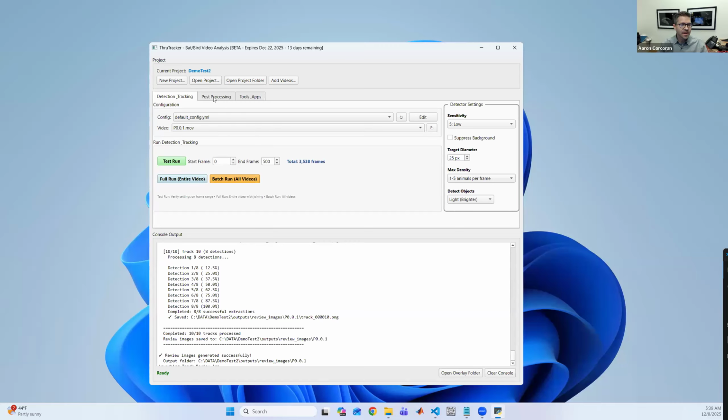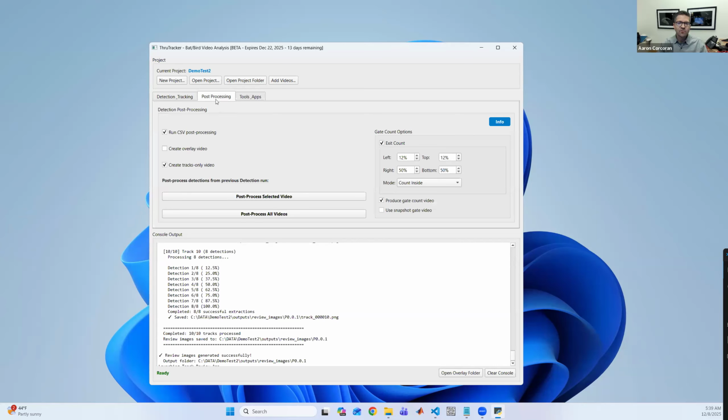The only other feature that I have in here to show off is if we've done a detection and tracking run and we want to reprocess the post-processing, like the gate count, for example, or we want to generate some outputs that we didn't generate the first time, you can go here in the post-processing tab and change what we want to do. Say we want to do a boundary cross. Instead of having to process the entire video from scratch, we can just go in here and post-process the selected video, and that will be a lot faster.